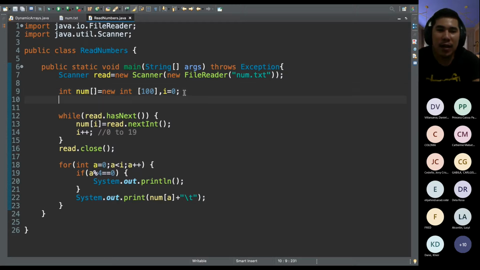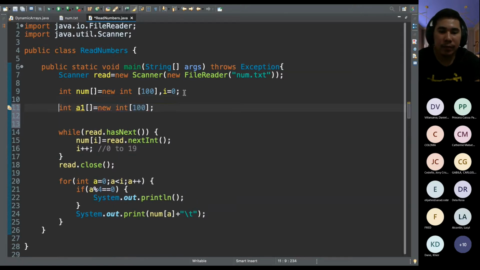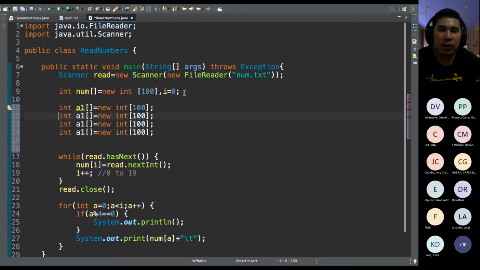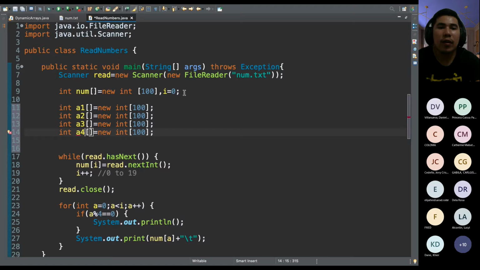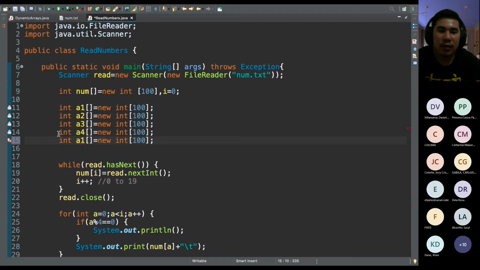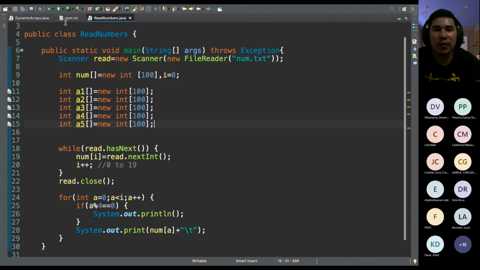Probably you make an array of int, a1, so or okay, val, a1 is equal to new int, let's say 100. So A2, A3, A4. Yeah. And then A5. So this one will be reading values from there.